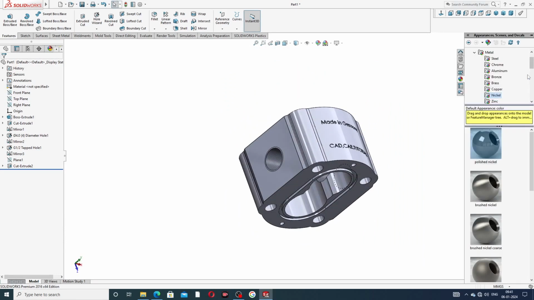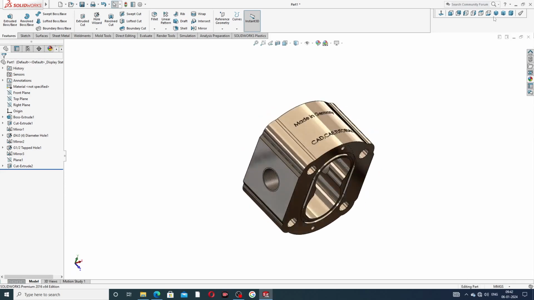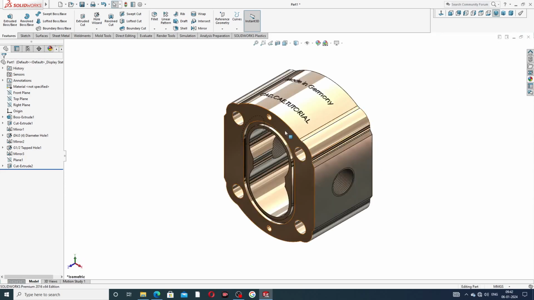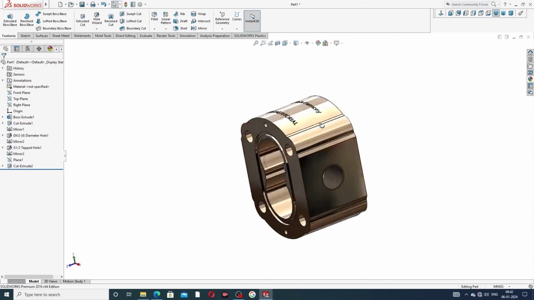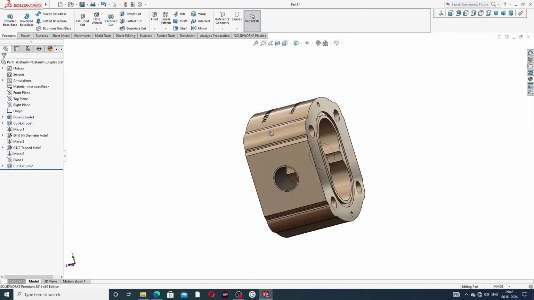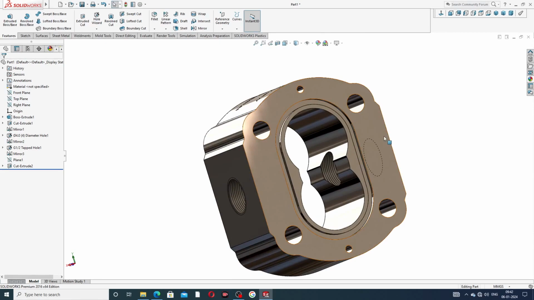And the material is applied here. Going to appearance and select metal, this nickel, and going to this. Okay, and all is perfect, drawn here easily and clearly, and all is drawn perfect and correct.